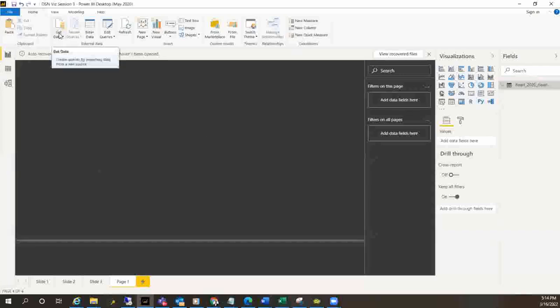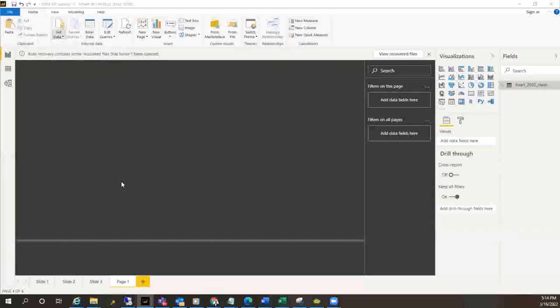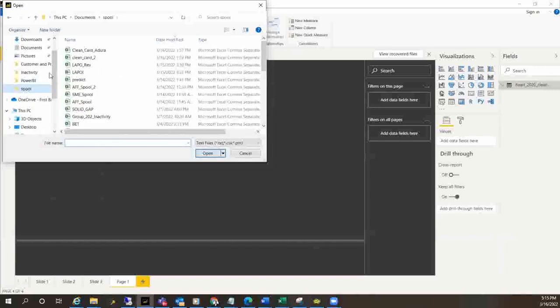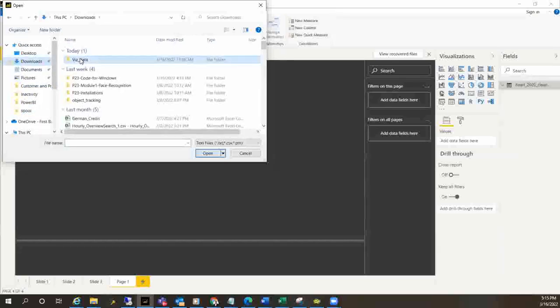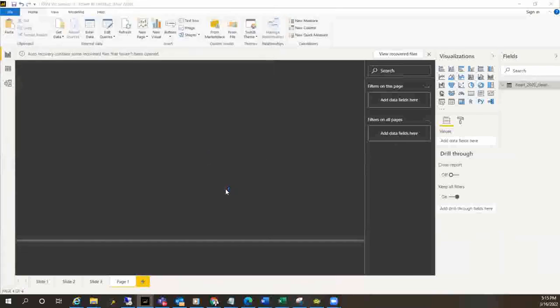I think we are all familiar with how we can load data from our file. Let me see. Where did I keep this? Okay, yeah, so that's the file. So we just need to call the file.